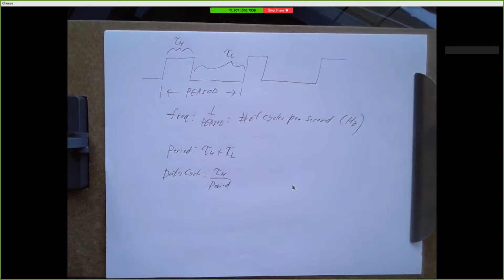Okay, I am generating a 1 out of 4 duty cycle. Right, setting my high part to 1 and my period to 4, that's giving me a 25% duty cycle.